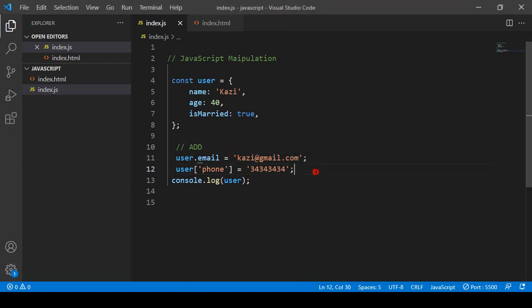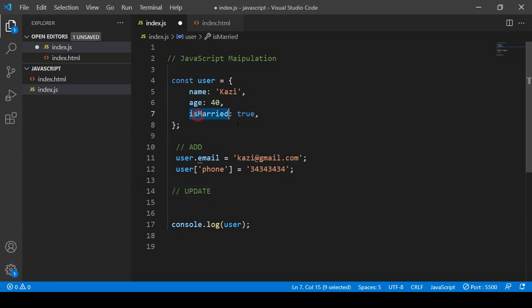And now I want to update. Okay, if you want to update some specific data, you can also update it. I better put it as update. Okay, update. And now I want to update our isMarried, the boolean type set as true, right? That is a property. Now this property's value I want to update.